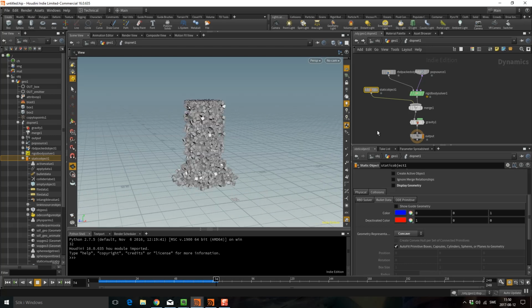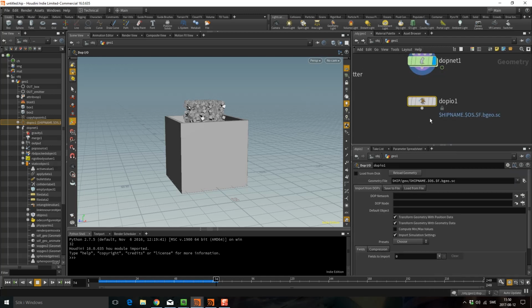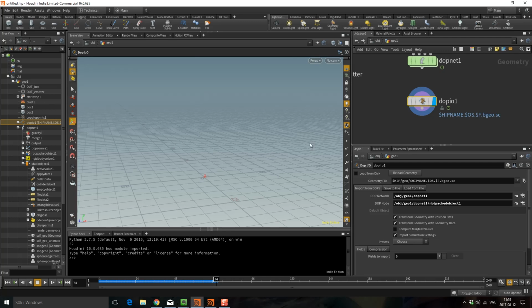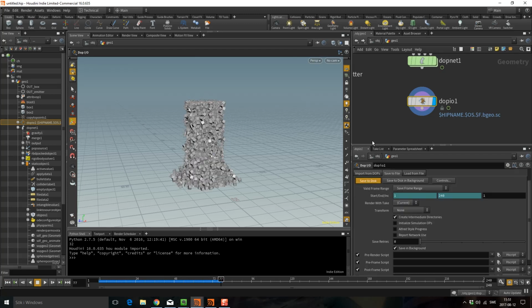Cool. Now we have a working simulation, so let's go out again, and I'm going to use a dop import to import whatever I want from this dop sim. And I just want the RBD packed objects, so let's first select the dopnet, and then I'm going to select the RBD packed object, and we don't get anything because we need to tell it to import a field. So I'm going to click the plus here, and you could put RBD packed object in geometry here, but you get it anyway, so you don't have to. So now we exported our animation, and I'm just going to go to the save tab, and then I'm going to do save to disk.